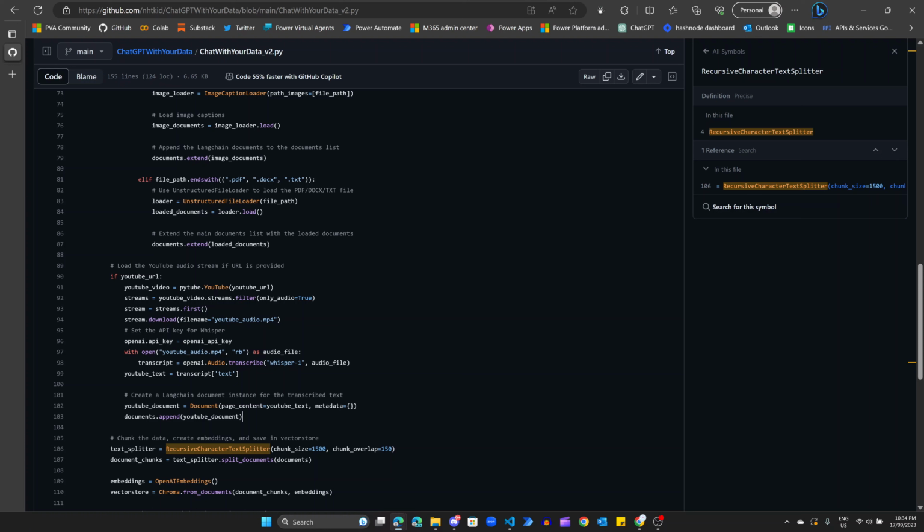One of the reasons I changed the splitter is there was an example on Langchain with YouTube, and it was recommending the recursive character text splitter. I don't really know what the difference is, but that's what I'm using now. And this is pretty much a Whisper API call. So let me show you where the code is.